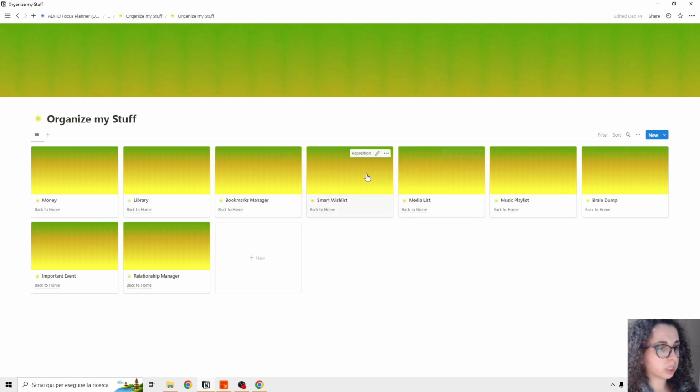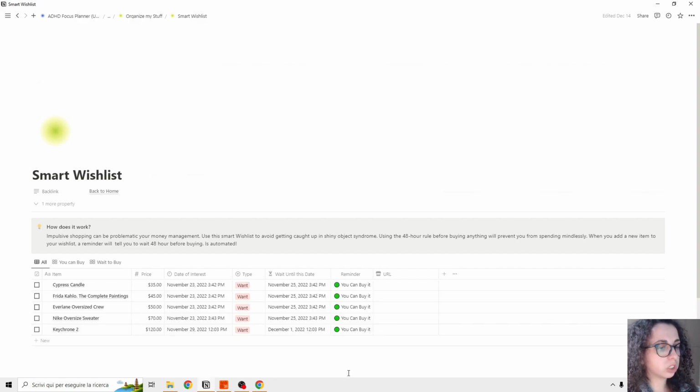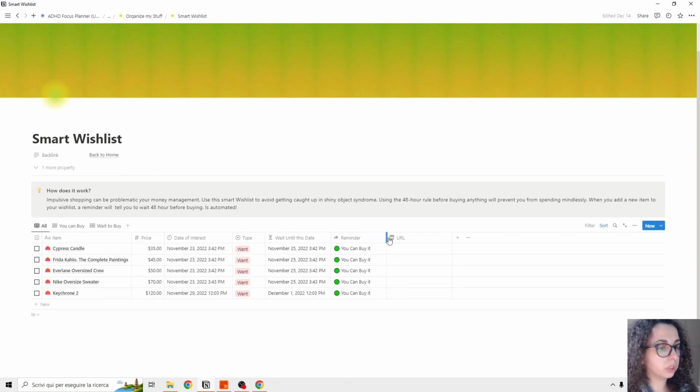Then we have the smart wish list. The smart wish list is a wish list, but it has a smart feature: when you add a new item, the wish list is going to add 48 hours before you can actually buy that item. It allows you to prevent mindless spending because you need to wait.